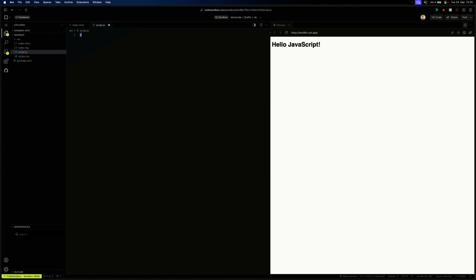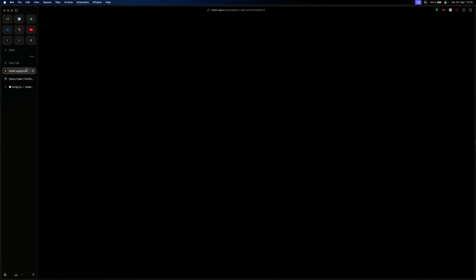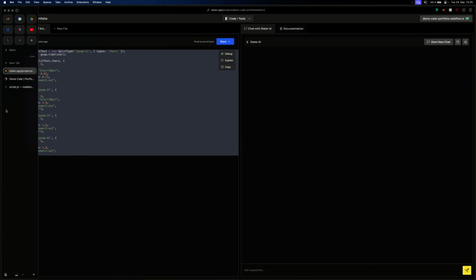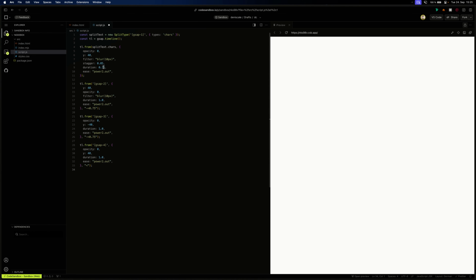I'm going to copy now my code from Slater app and paste it inside here, and then I'm going to press Command S on my keyboard to save it, and as you can see it automatically formats all the code.